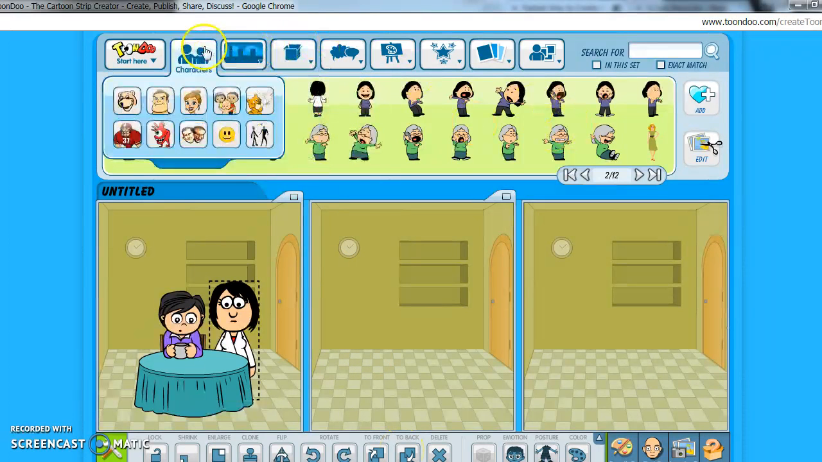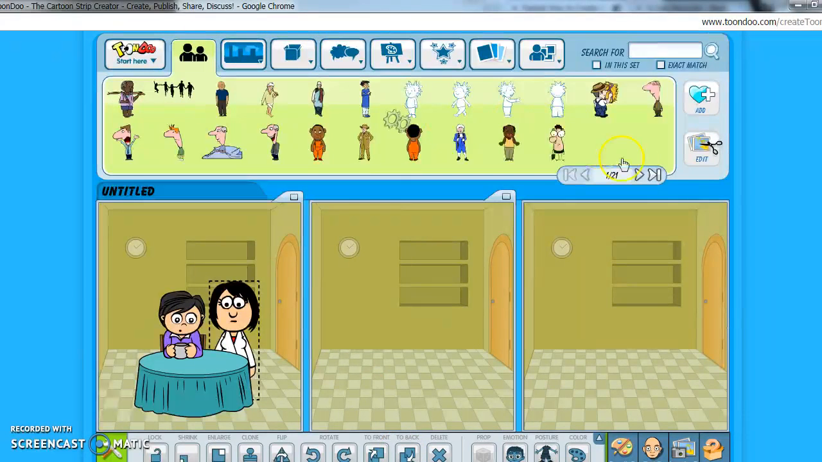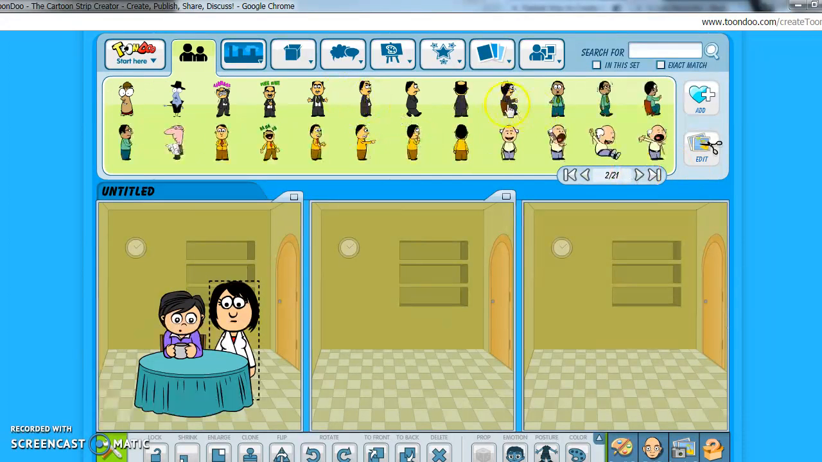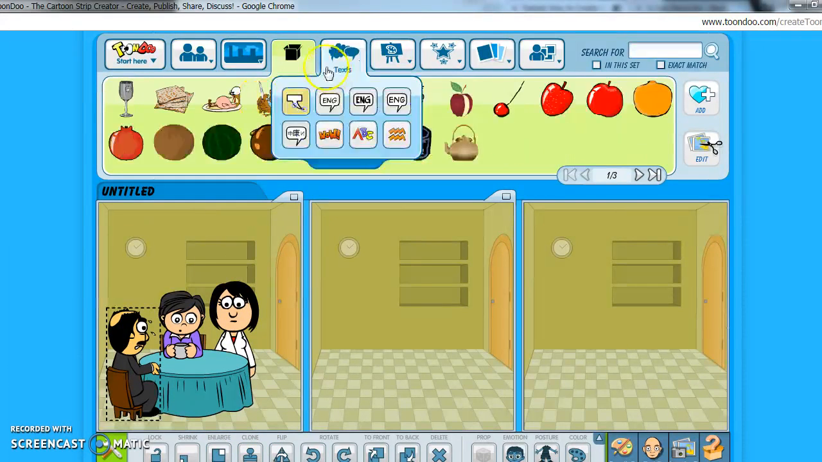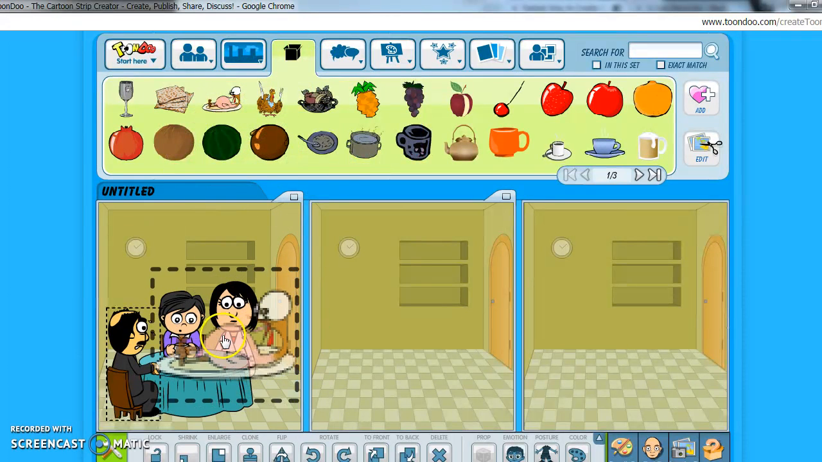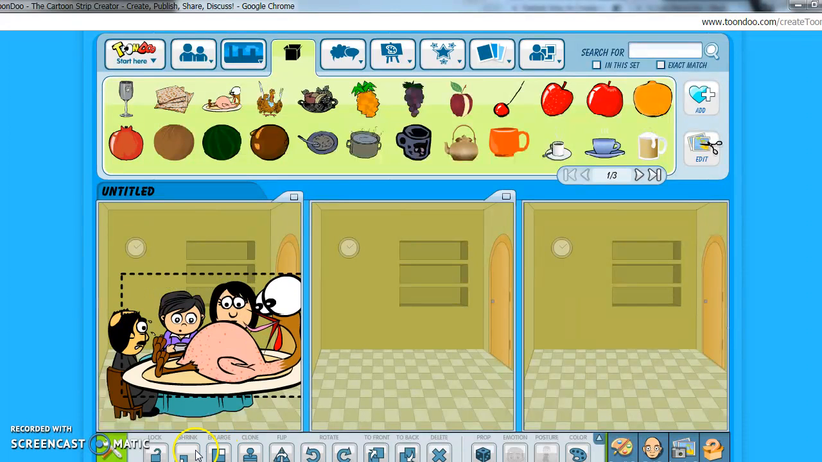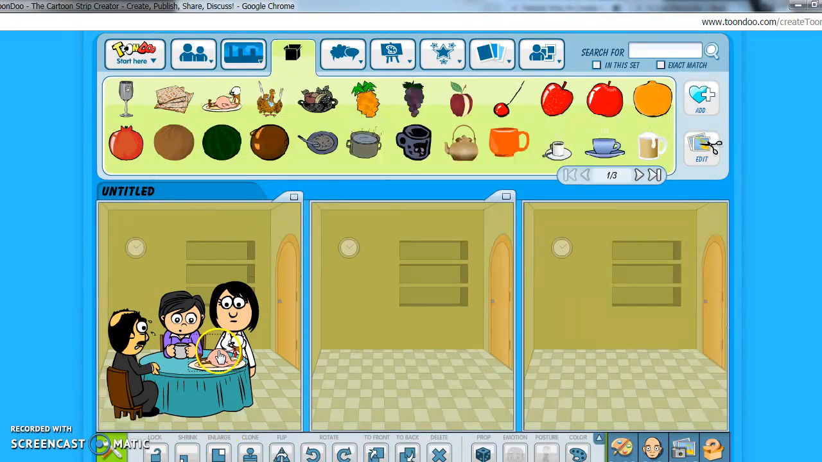Now I'm going to take the father. I'm going to characters, man, and this is the father that I picked. I'm taking this father, I'm shrinking him to fit. And here's the family sitting around the table. Now I wanted to put some food on it, so I'm going to props, eatables, and put food on the table. So here is one thing they can eat. I'm going to shrink it to fit the table, and here I can put a glass of something to drink. So this is one picture of a family eating supper.